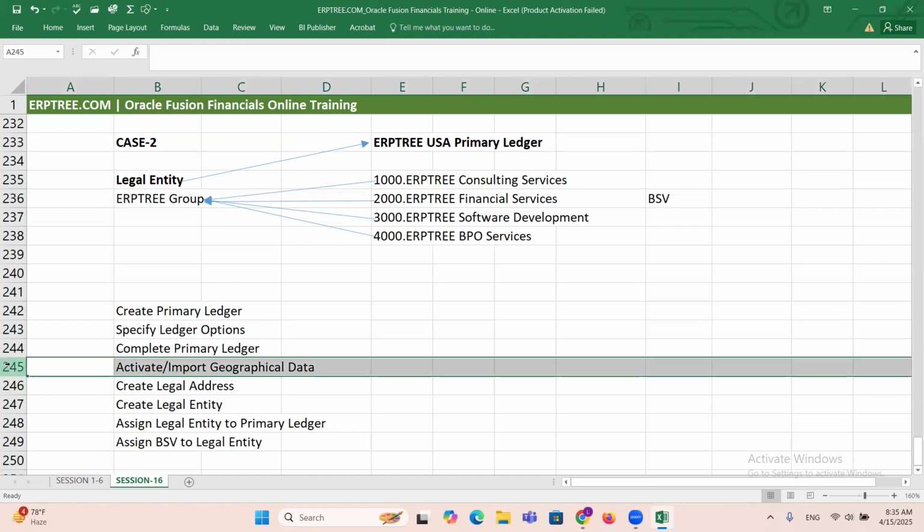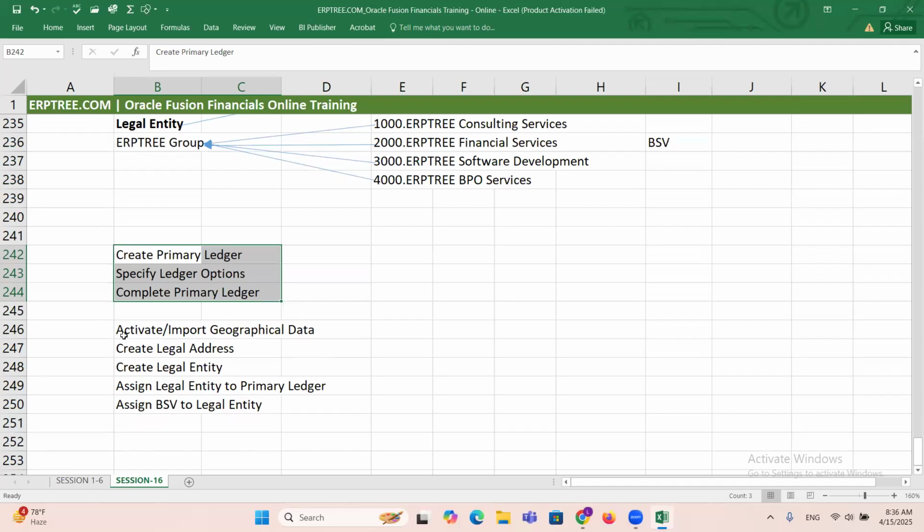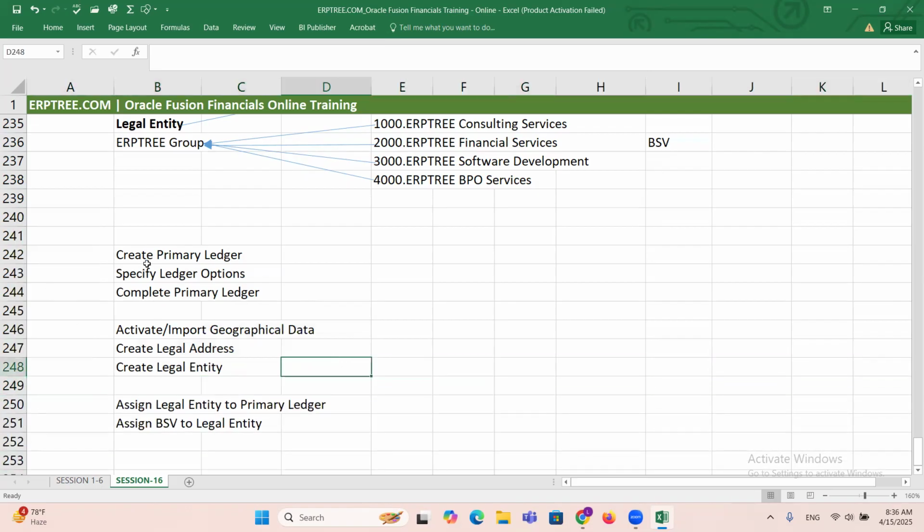I can segregate this. If I complete this task, my primary ledger is ready. I may not have primary ledger ready in the system, still I can complete my legal entity. But if I want to assign, I need primary ledger. This I can create separately. This I can create separately. But if I want to perform these two tasks, everything should be ready. So everything is in sequence. We are discussing and doing whatever I'm writing, also writing in the sequence. This is how it works.